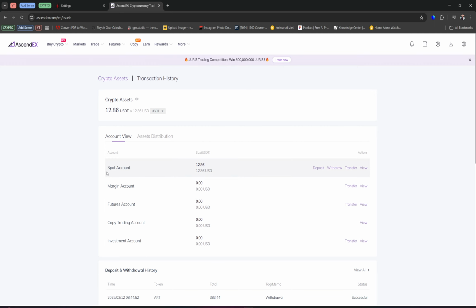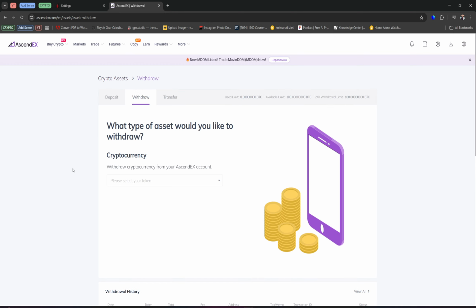And as you can see, we have in spot account $12. Now what we can do is on the right side right here, we see deposit, withdraw, transfer, view. So today we want to withdraw, so we will click on withdraw.